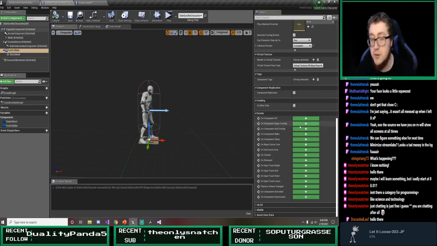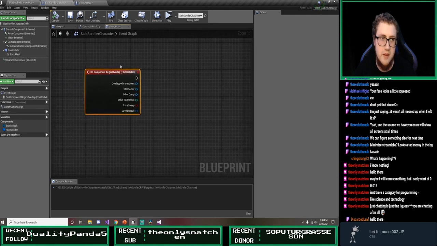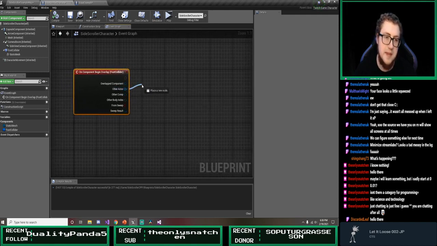So we can do it on either. If we want one to pick up over the other, it would probably be better just to do one over the other, which I think would be on the foot. So let's go ahead and we'll do begin overlap. There will be some things that may need to be smoothed out if we do that, but it'll work. Basically, we can get our overlap component or the actor and then get the component.